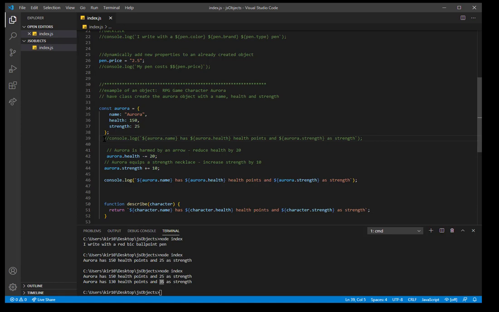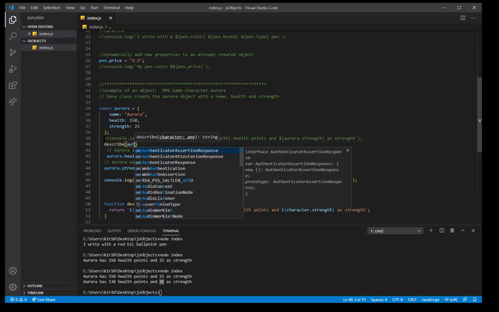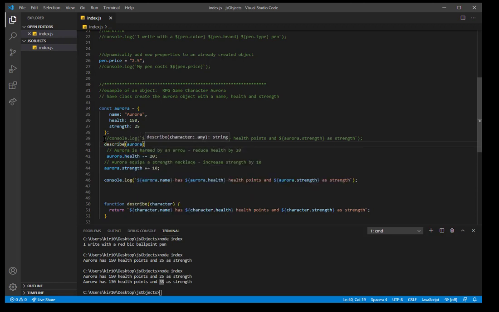So instead of console logging here, what we're going to do is call that function describe, and we're going to send Aurora. So recognize that we are sending an object to our function. We're sending this entire piece into this variable character. So now that this function has all of this information, it can print out the name, the health, and the strength as it stands at that point in time.